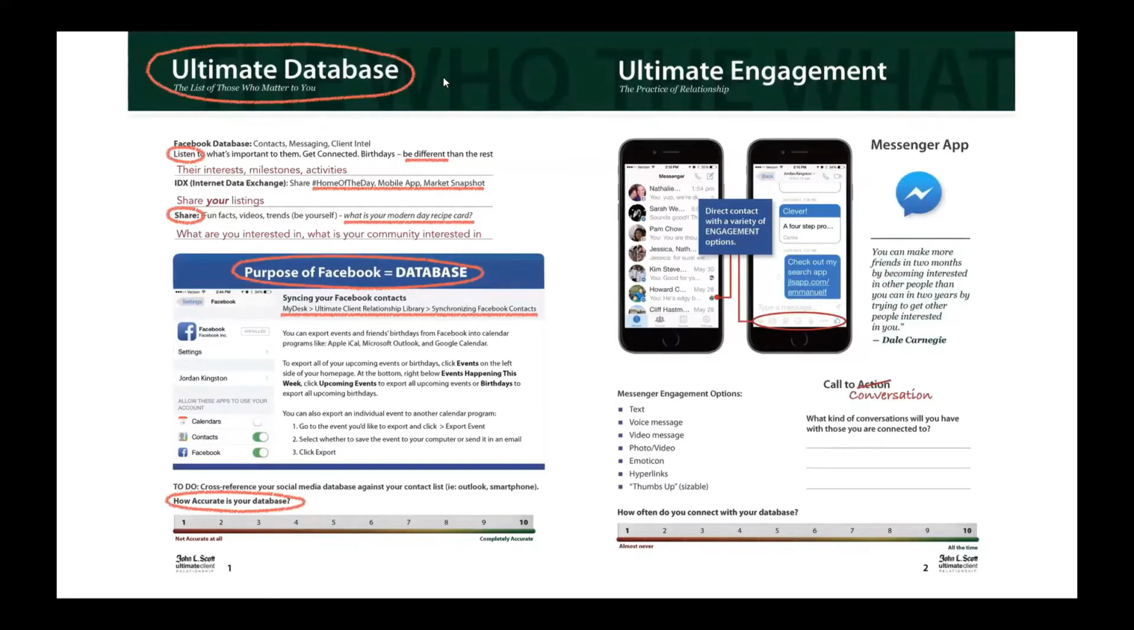So how accurate is it? Do that cross-referencing exercise. Give yourself a number. Let's move that needle forward. It's always important to improve. Always be improving. So let's look at engagement.